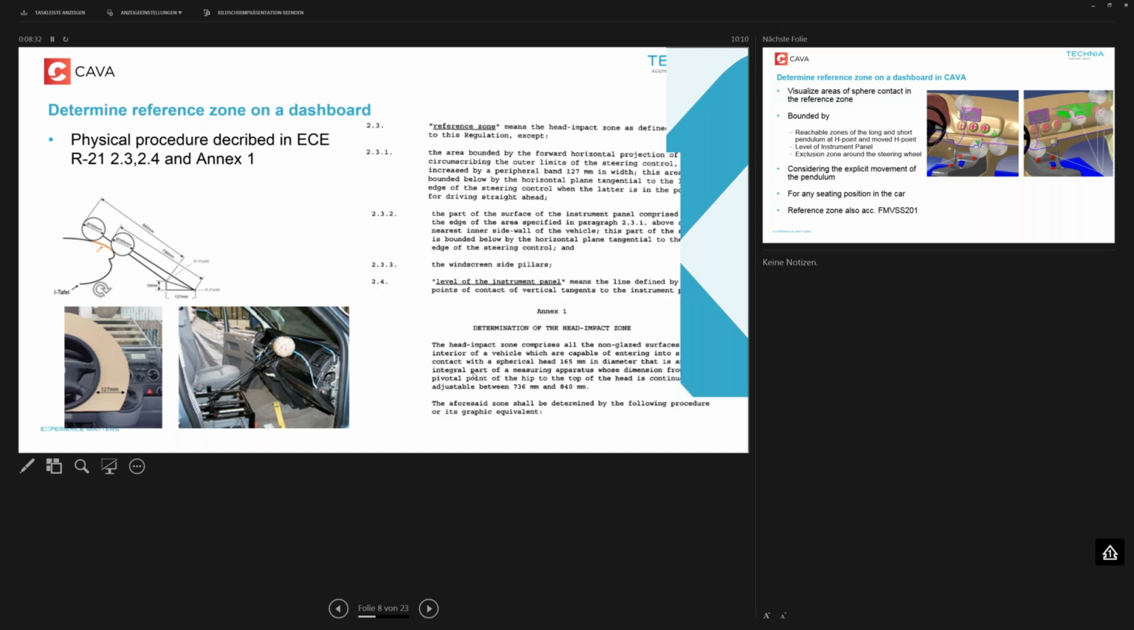So, the remaining part of the head impact zone minus the exclusion zones is finally the reference zone, where you have to comply with special regulations, like the minimum required radius of 2.5 millimeters in some cases.